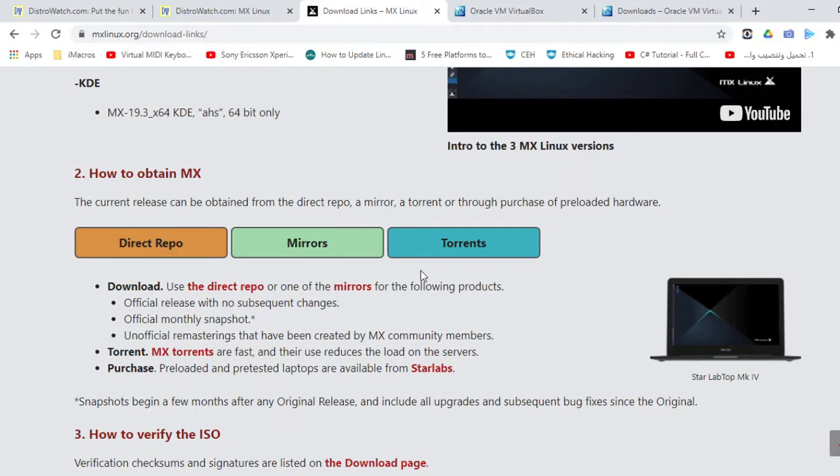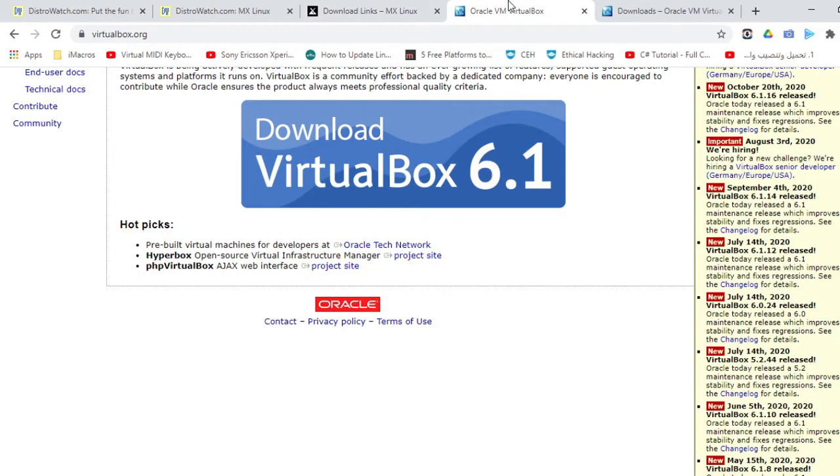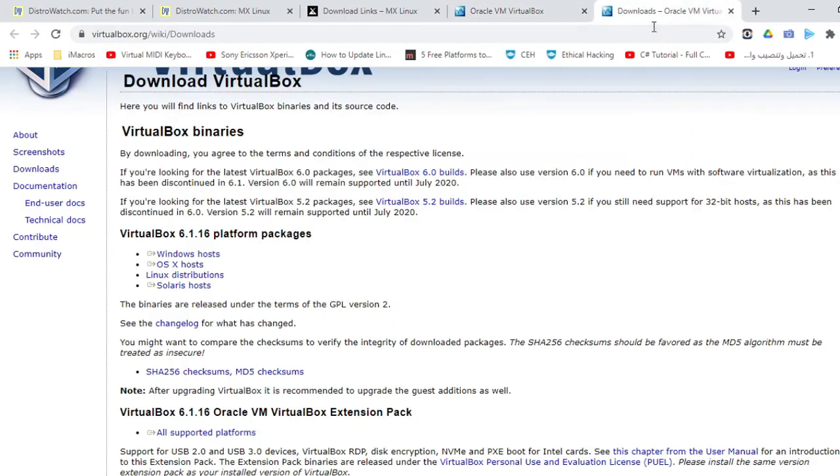And the second thing we need is VirtualBox, which you can get from virtualbox.org, their official website. You just hit on the download button here, and it will take you to the downloads page where you choose which operating system you have. So if you have Windows, you download Windows hosts, or OS X, the same. And of course, with all that, let's get started.